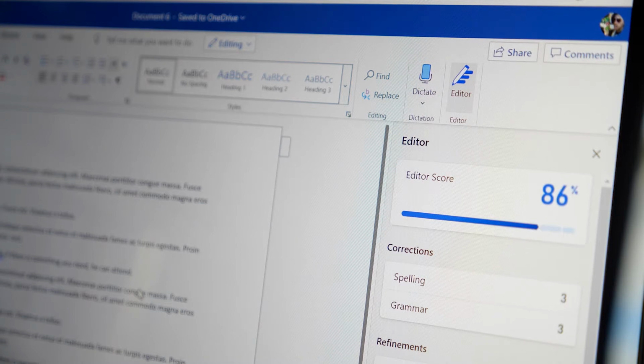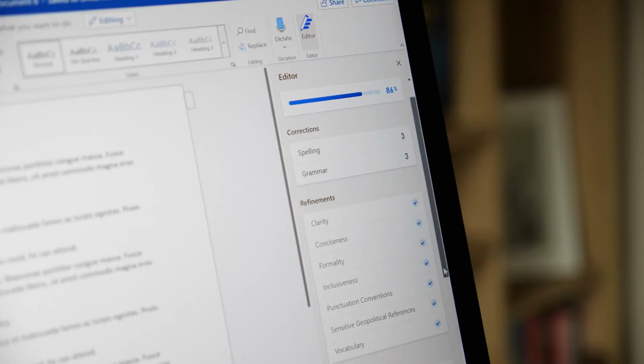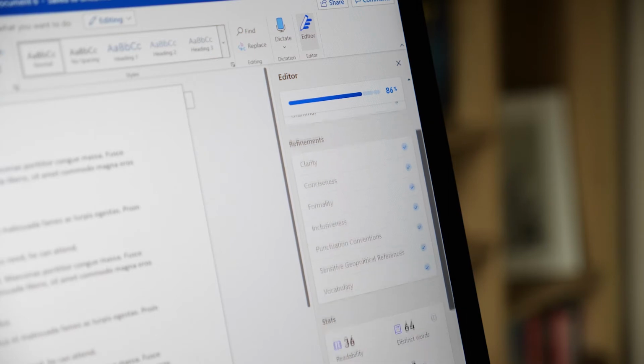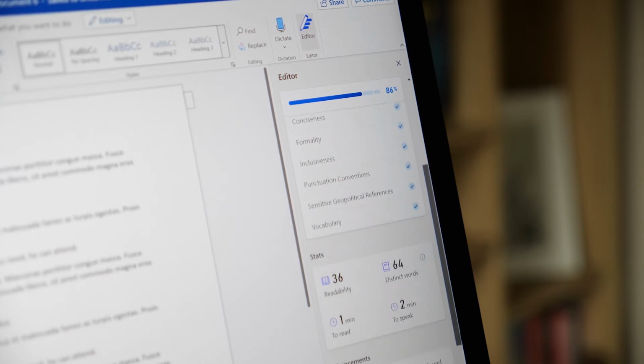Thanks, Presenter Coach. Another difference you will find is with Microsoft Editor, a feature that's built into Word. Now, if you aren't a subscriber and you use the free version of Word Online, Editor will point out basic spelling and grammar. However, if you are a subscriber, you'll get access to a large amount of data, including an editor score, refinements for things like clarity, formality, and more, stats on readability, enhanced navigation.